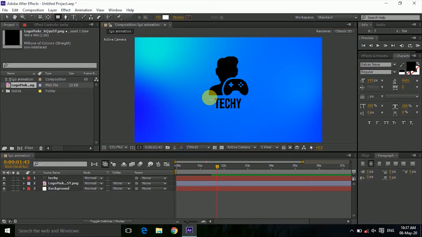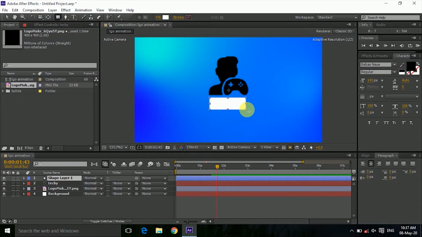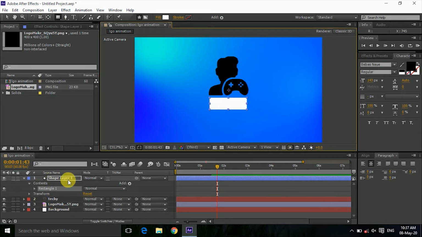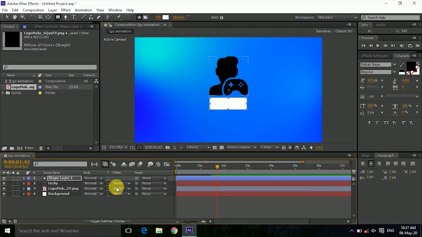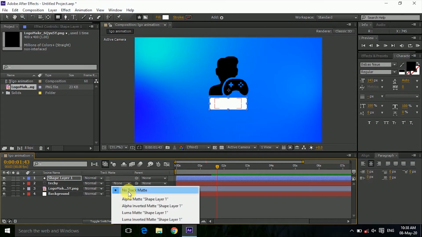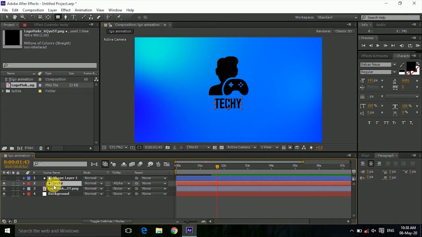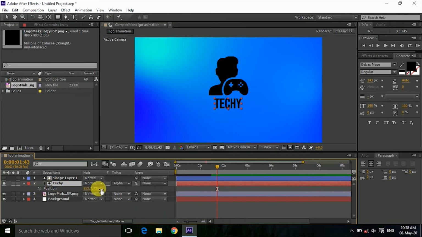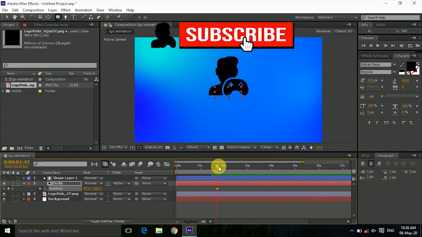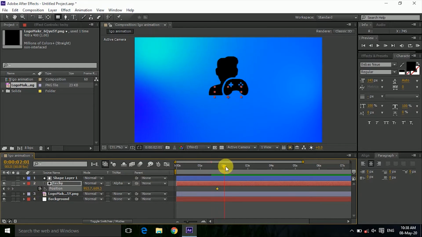Make sure you have no layers selected, and grab the rectangle tool. Draw a rectangle to cover the text. Now click here, and select Alpha Matte. Now select the text layer and press P to open position. Adjust this second value to something like this. Click here to add a keyframe. Now go forward some frames and change the value till you can see your text properly.